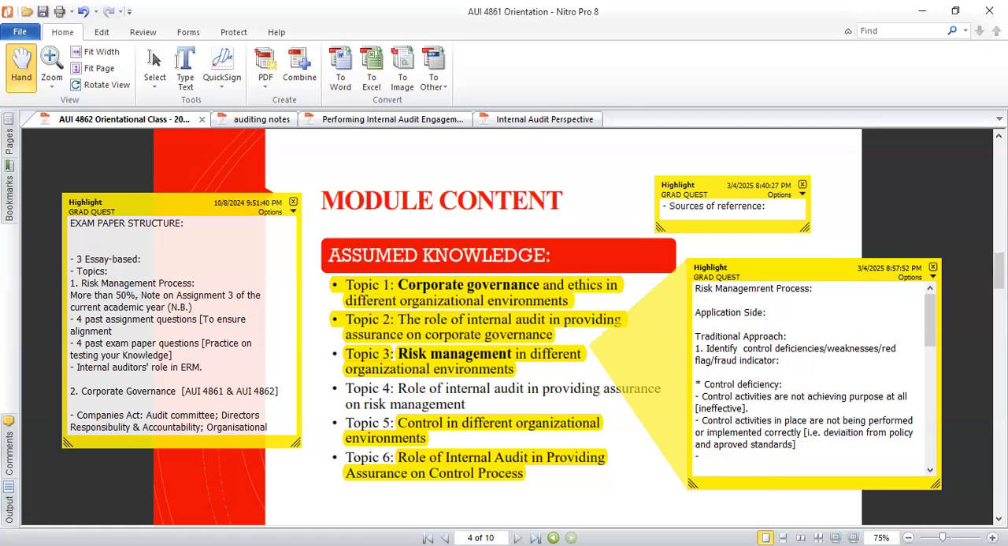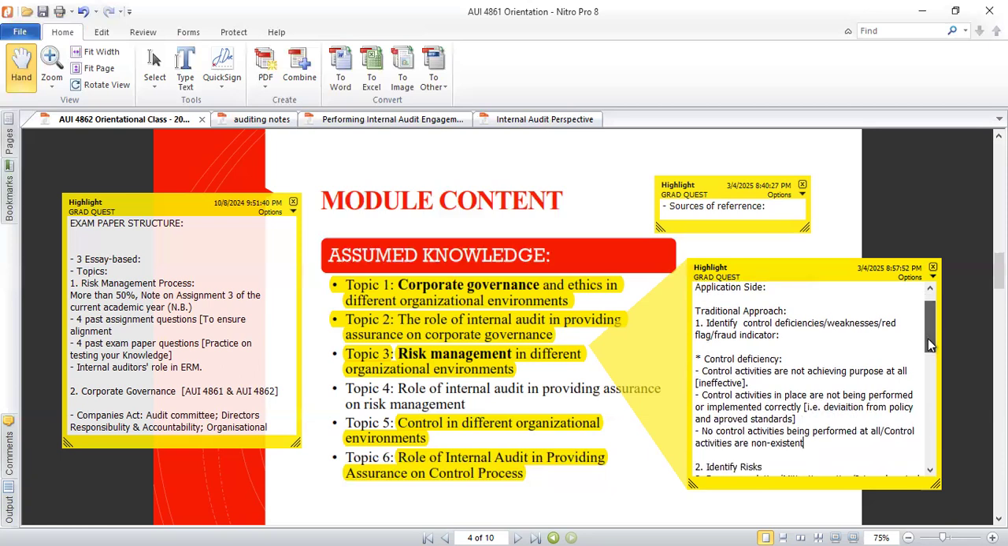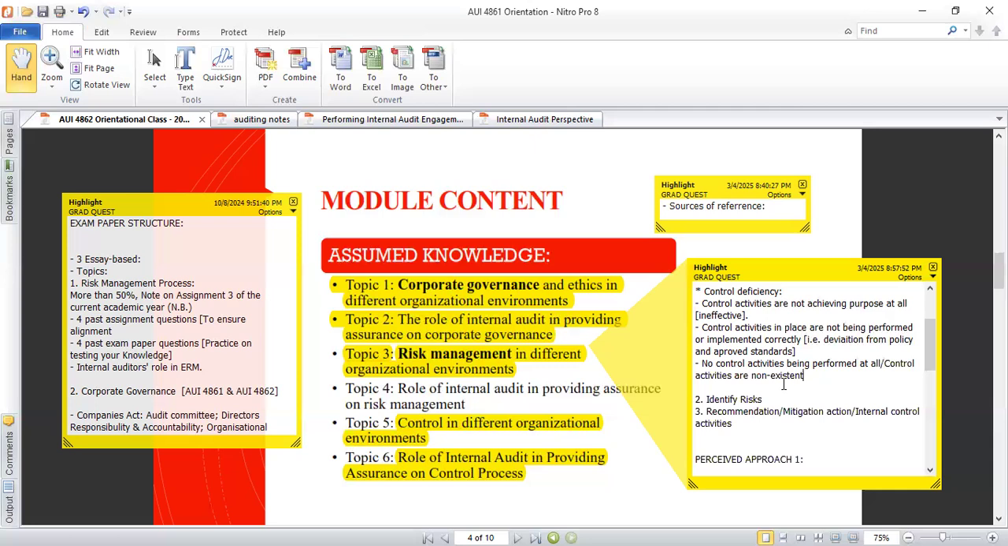And also sometimes a control deficiency can exist if there are no control activities being performed at all. In other words, when control activities are non-existent. When we see a condition like this, that should tell you that there's a control deficiency in the system description, in other words, in the way the organization is carrying out its activities. So that could be one of the traditional approaches they can use to test you on this concept of risk management.